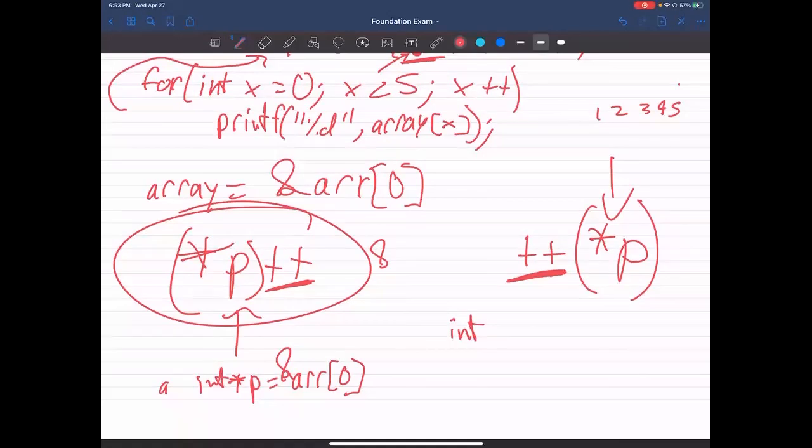Yeah, pretty much. But let's say you were going to set it to a variable. This is where it's going to change a little bit. So if you're going to do int a equals *p++, and then int b equals ++*p.